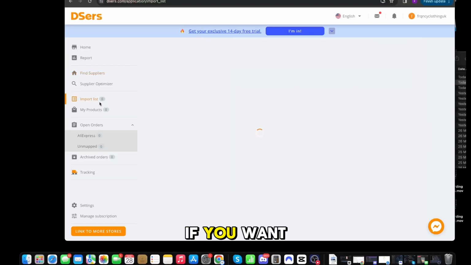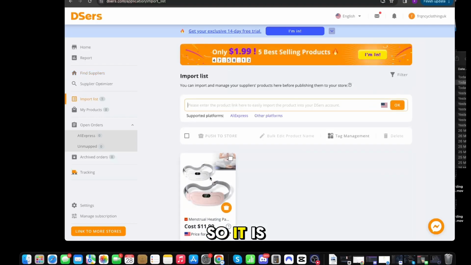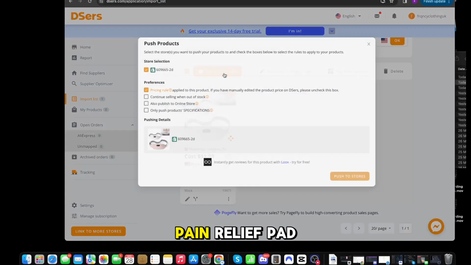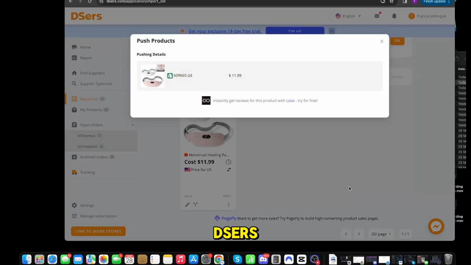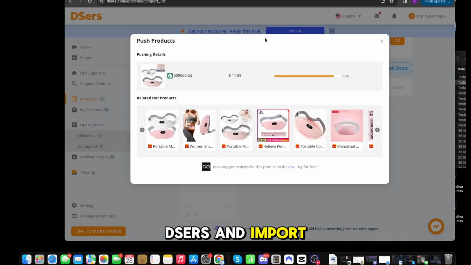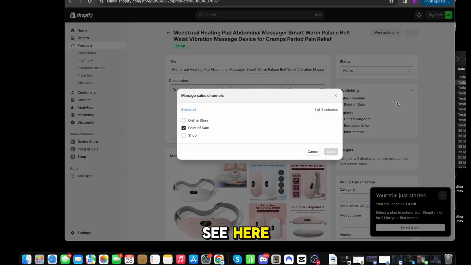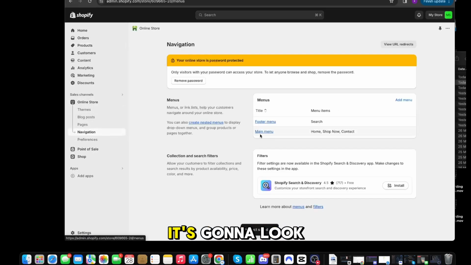On this store, we're going to be giving you a completely random product that we found. You could test it if you want. There's a few big brands that are using this product. So it is basically a pain relief pad. What you need to do is download the app De-essers, add that to your Shopify store. You're going to want to use the AliExpress link, put it into De-essers and import it to your store, as you could see here.